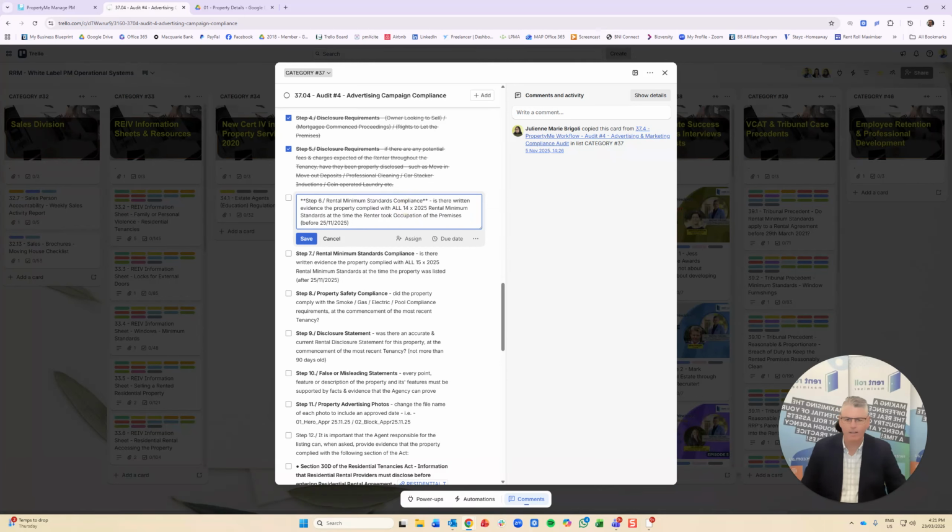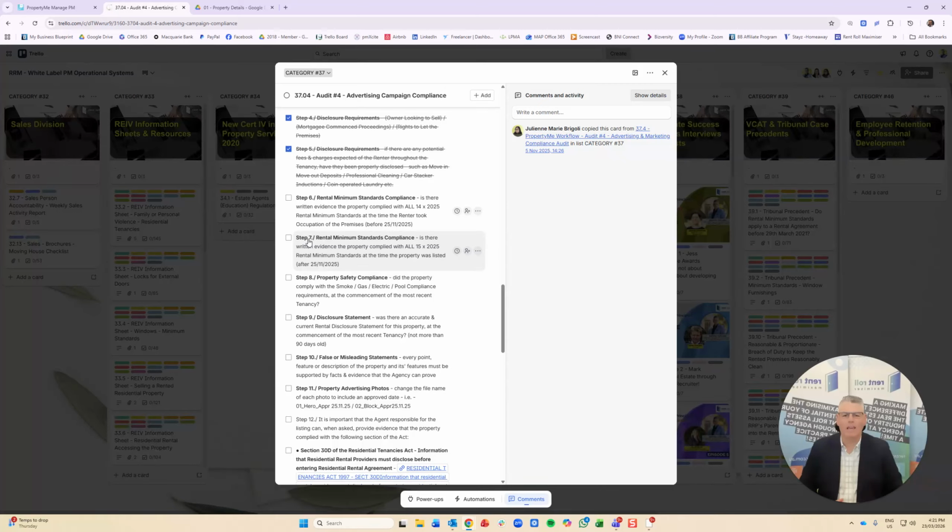That's why it's there. And therefore, applications that were entered into prior to November 25th of 2025. And then we have a look. The 15th one came in on the 1st of December. So there were different minimum standards. Is there written evidence the property complied with all 15 of the 2025 rental minimum standards at the time the property was listed after the 25th of November?